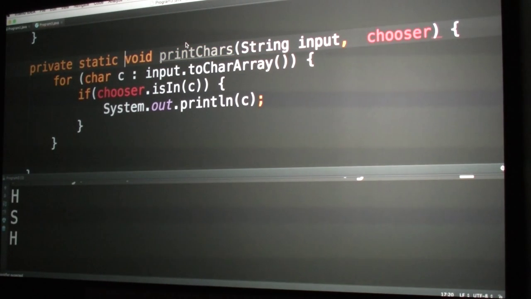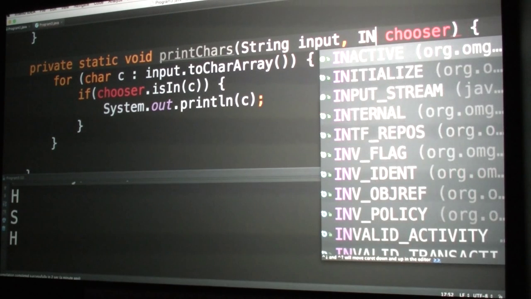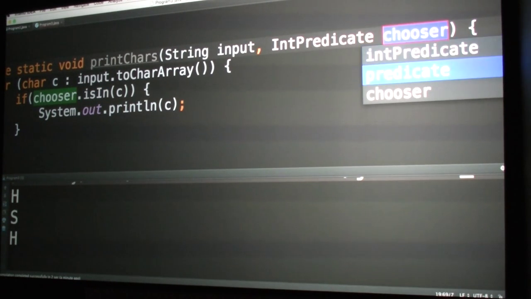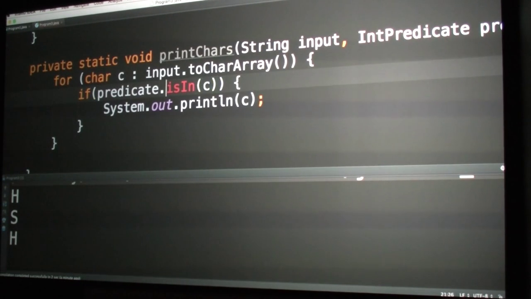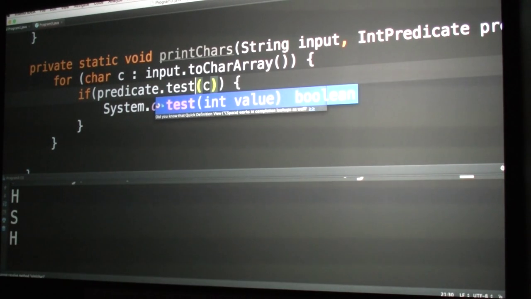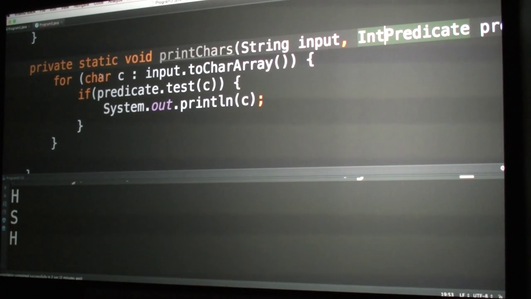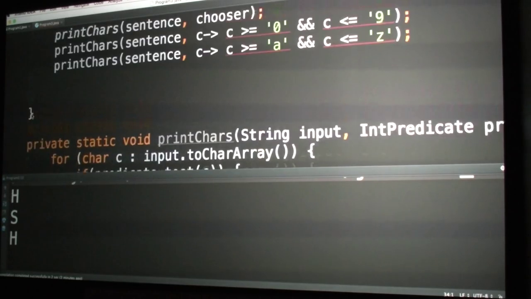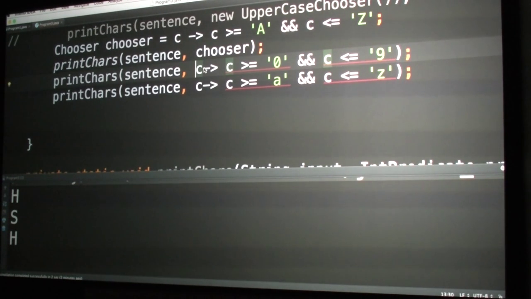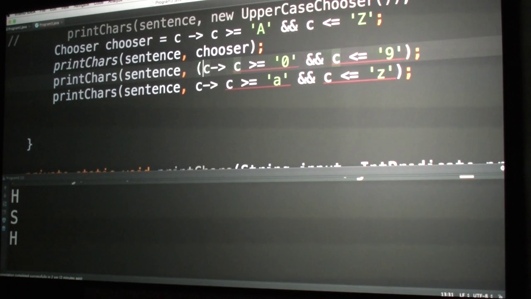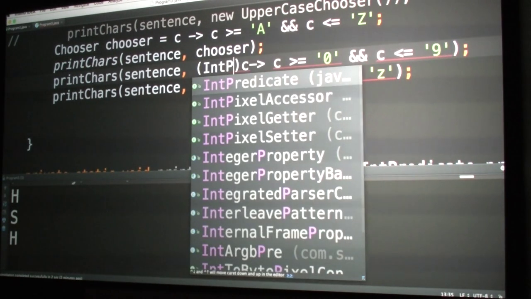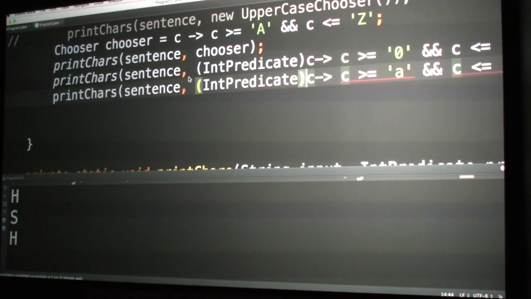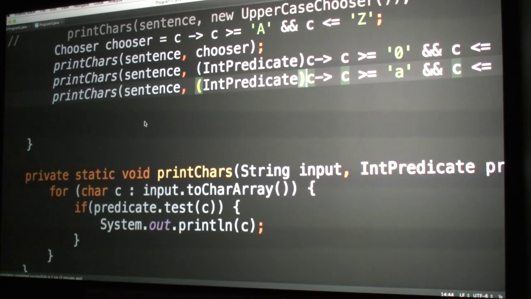Wrong place. That's going to take an IntPredicate. Why am I on caps lock? I'm going to change the name to predicate. That isIn method is now missing. So I have to do test. That's part of the IntPredicate, that's part of the Java. And now it doesn't know what to do. Which one of those two methods does it need to call? So I need to say that this is an IntPredicate. This is not a chooser. And I need to do this here also. So now it's working.